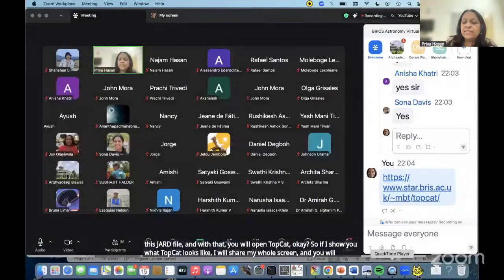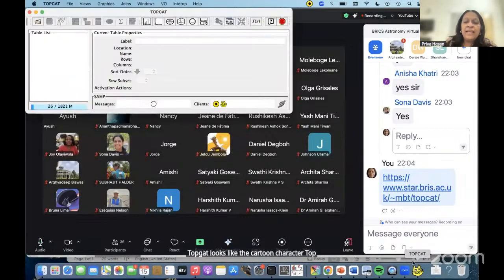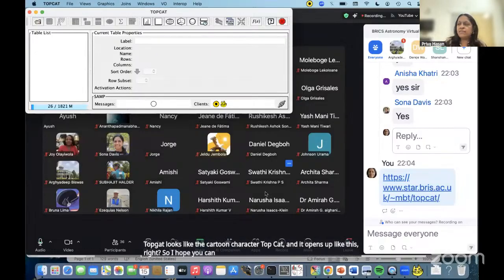Okay, so if I show you what TopCat looks like, I will share my whole screen, and you will see that TopCat looks like the cartoon character Top Cat, and it opens up like this, right? So I hope you can see it. Okay, wow, you can see it. So this is the TopCat screen, which you've already seen with Alexandra. He showed it to you.